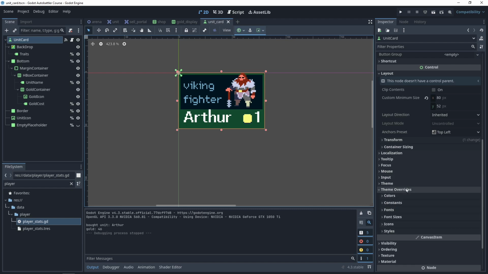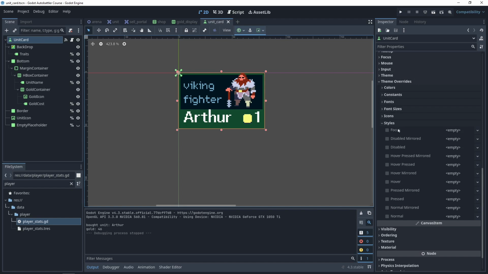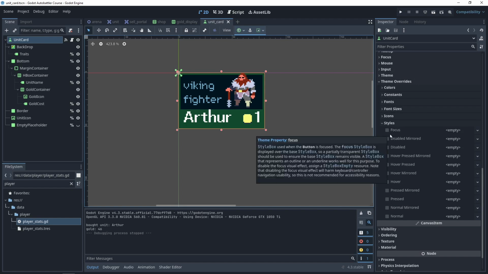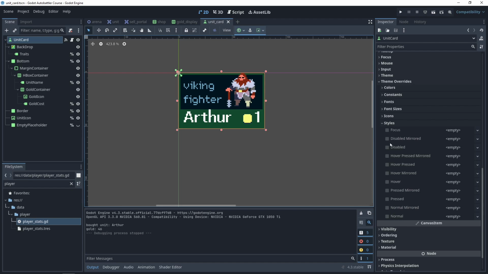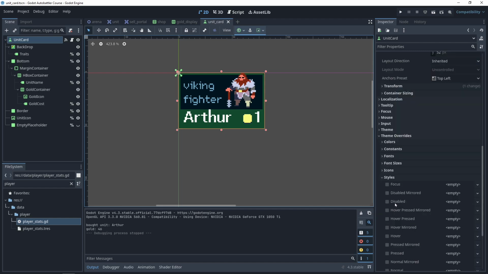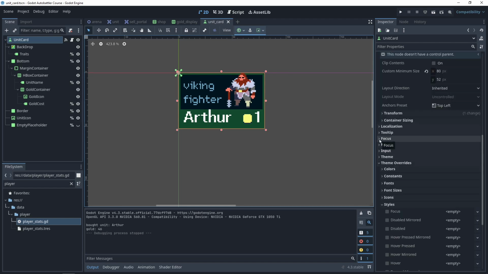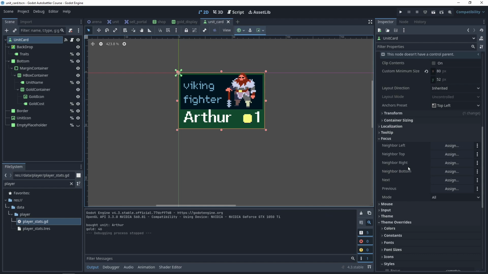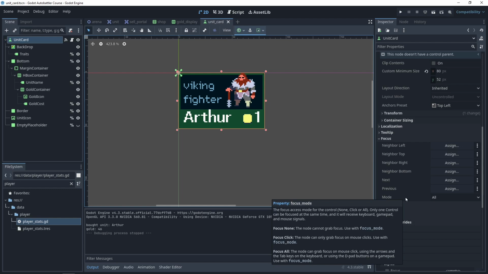If we go to theme overrides and styles, we have a bunch of different style boxes we can use for the different button states. So we can either figure out which one is this, or what we can also do is we can make sure that this button cannot be focused, because it goes to this focus state when we click on it. It makes no sense that we can focus on this button because we can actually only click on it once, right? So if we go to focus, you'll see that we have this property to set the next neighbors and the previous ones if you want to control a menu with keys or with a controller, for example. But all we need to care about right now is the focus mode. So if I hover over this, you'll see the focus access mode for the control node: none, click, or all.